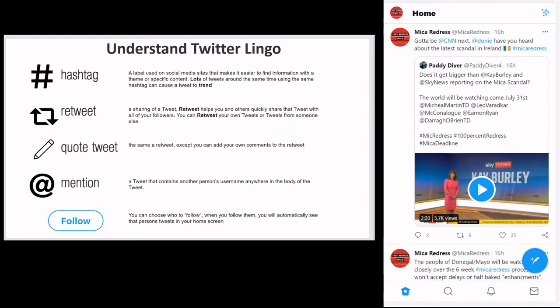So a hashtag is just a label that we come up with to associate with our campaign. And if lots and lots of people are sharing that same hashtag, so the same label, it causes something to trend, in inverted commas. And when something trends, it comes up on lots and lots of other people's Twitter feeds as well. So they get to see what we're talking about, that may not have seen it if it wasn't trending.